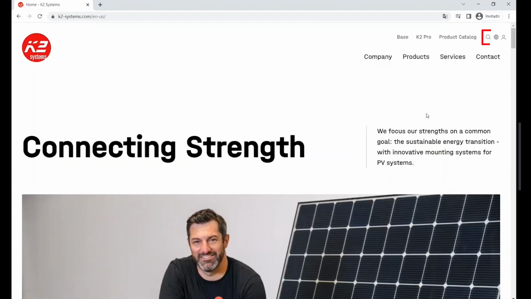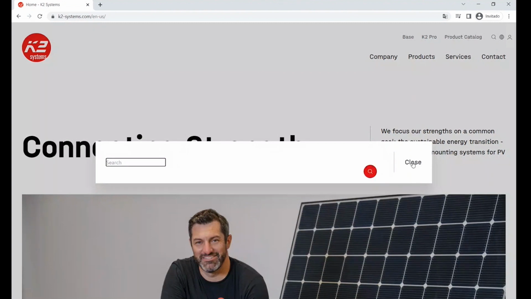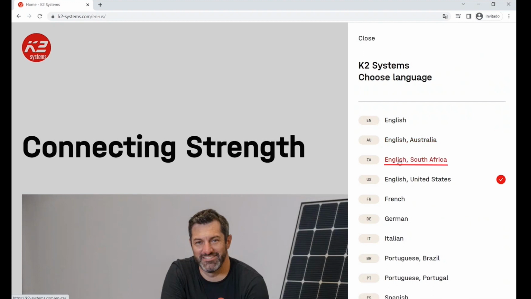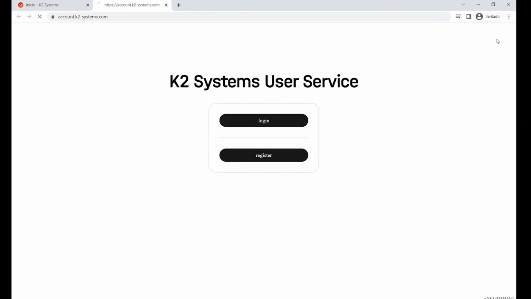On the top right, you can see three icons. The first is used to search anything within the website. The second is to select the language and country of products you wish to view. The third will allow you to log in to the K2 Systems user service.